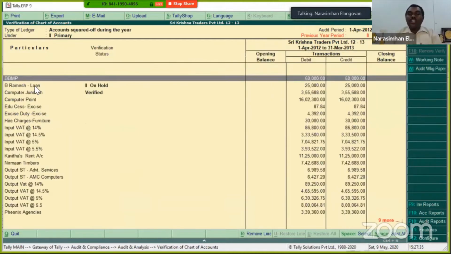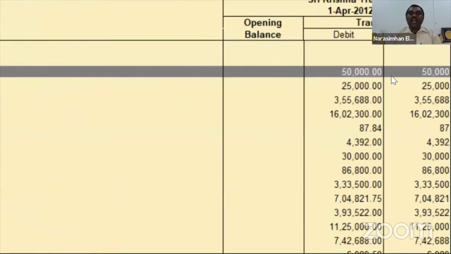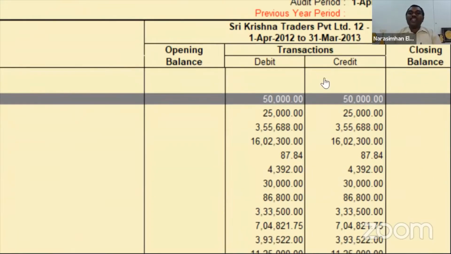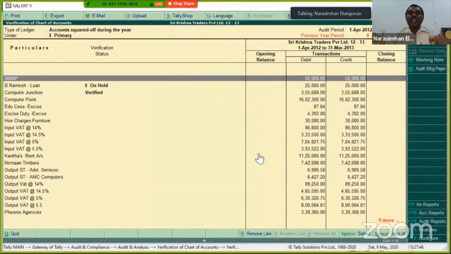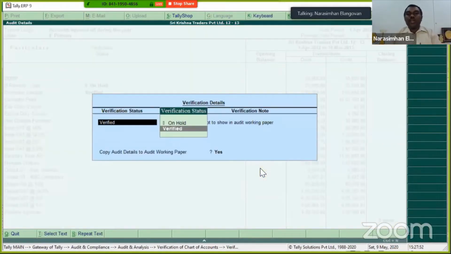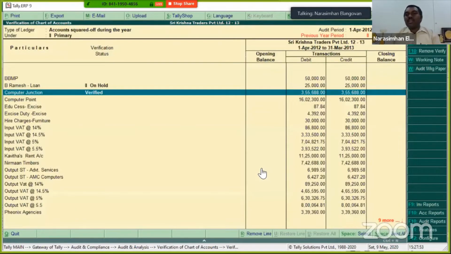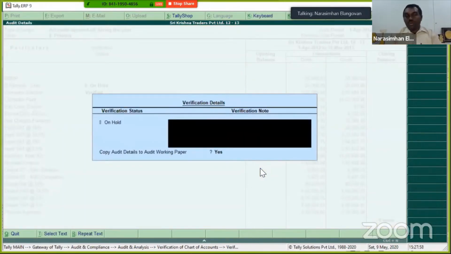So the moment I click here, you can see the number of ledgers which are there, and most important, what is the debit and credit. Can you notice here? I'm able to see the entire debit and credit by merely going through this. And now I understood why this particular item, Computer Junction, is having a trouble. Now I can make my comments over here. This is on hold, to be checked with client.